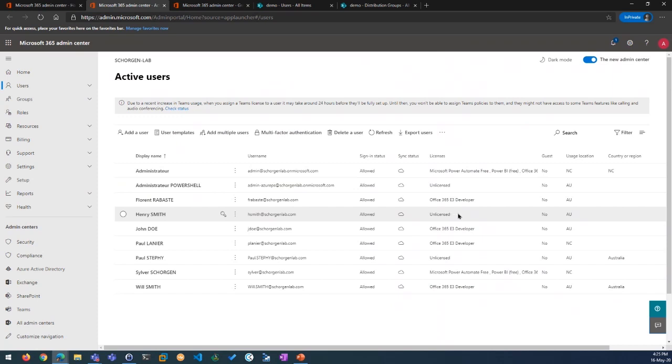So automatically, I have a PowerShell script stored in a runbook that is going to run, and all the users that are in this E3 security group but don't have a license will have a license automatically assigned.